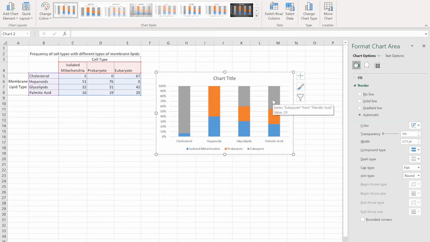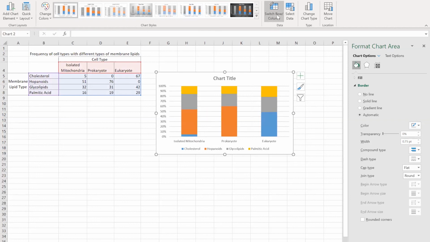Again, this comes back to what you are trying to emphasize. Here, I think we're trying to emphasize the cell type and the kind of membrane lipids that may be present. So I'm going to come up here to switch row column and click that. And now I have isolated mitochondria. I have cell type on the x-axis, and the colors are the membrane lipid type.